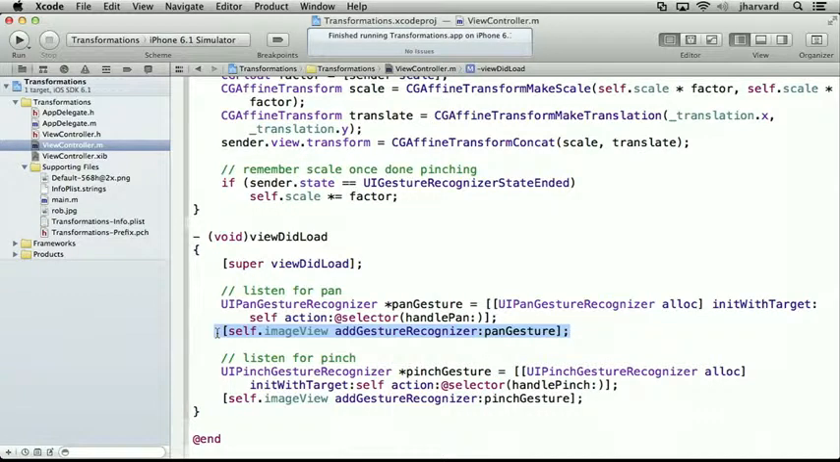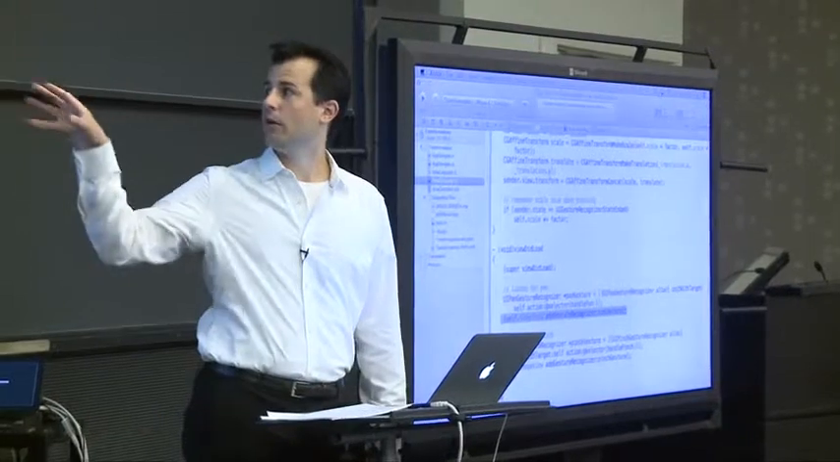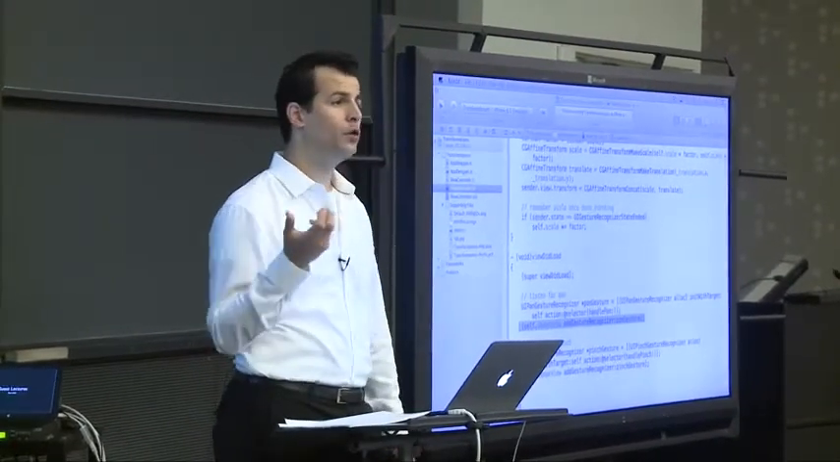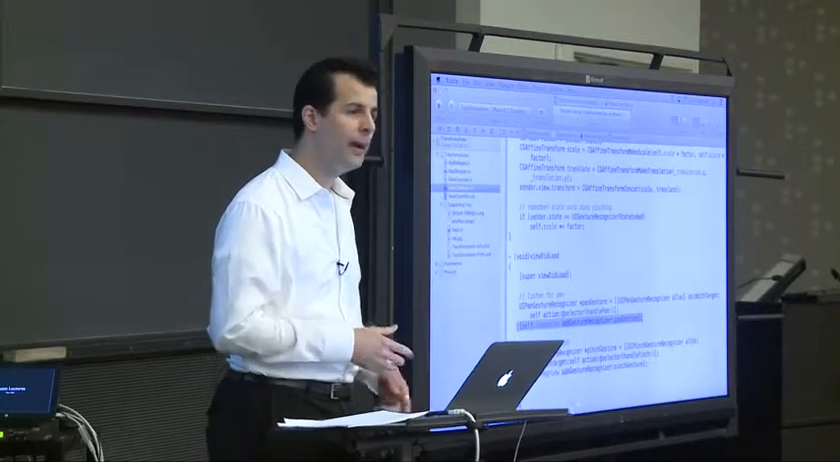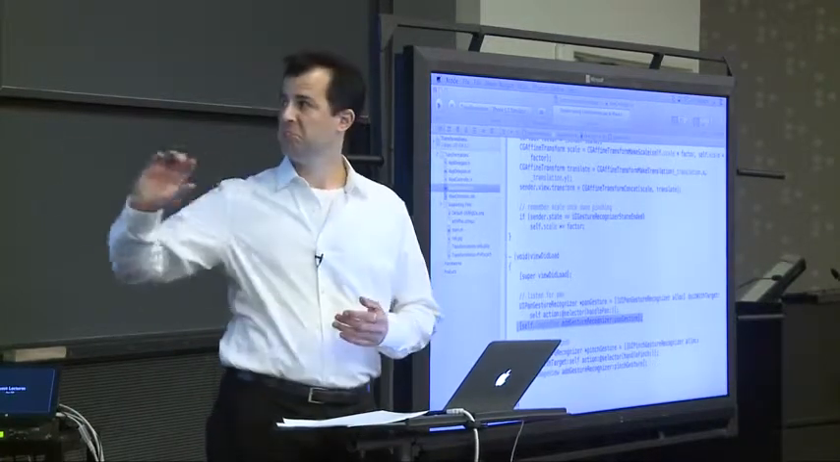I dragged and dropped a little blue line connecting an IB outlet to my nib. This is saying add that recognizer to that view object on the screen. So that is the rectangular shape that's going to listen for this pan gesture. And pinching, essentially the same thing.